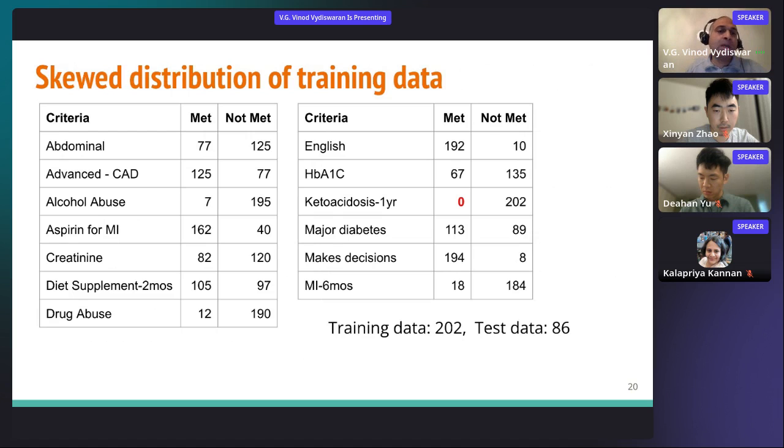Just like the example that we showed earlier, this is a skewed distribution in the data set. For example, the overall training data has 202 documents and the test data has 86 documents. So that is split into about 60-40. But if you look at individual criteria, the distribution over positive class and negative class is not balanced. For abdominal surgeries or advanced coronary artery disease, it's 77 to 125, still about the 30-70 range, 40-60 range.